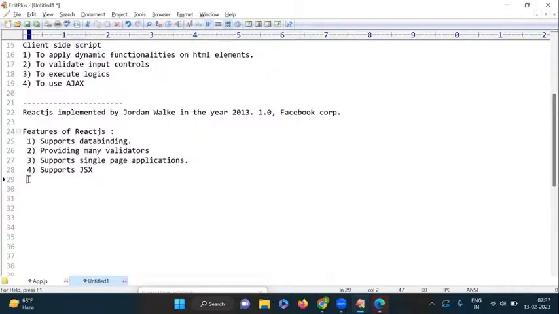What is JSX? What is the full form of JSX? JavaScript XML. The full form is nothing but JavaScript XML. Using this concept, we can combine JavaScript with the HTML code. So for example, you are implementing one logic in JavaScript, and that logic result you want to display on the HTML control. Then you can combine JavaScript and HTML. That is the benefit.